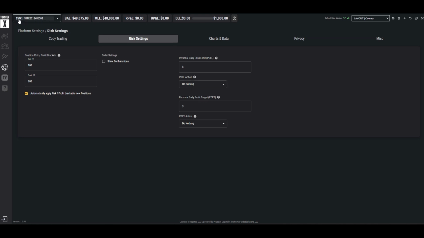This is a 50K combine account which would have a daily loss limit of $1,000. But if we wanted to stop and lock ourselves out before then, let's make it $500. Be sure to choose the action. It's currently set to do nothing, but we can have a choice to either liquidate the positions or liquidate the positions and also block the account from being traded any longer that day. This is a good choice for the daily loss limit. Be sure to hit save and you'll see the new personal daily loss limit is set to $500.